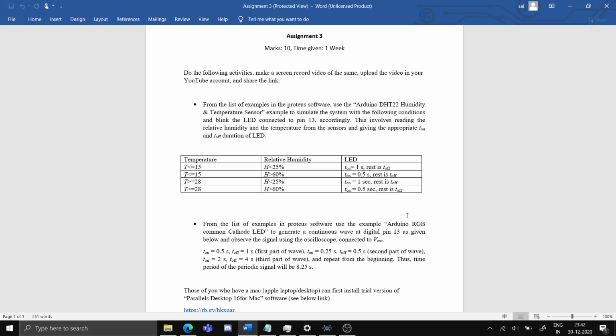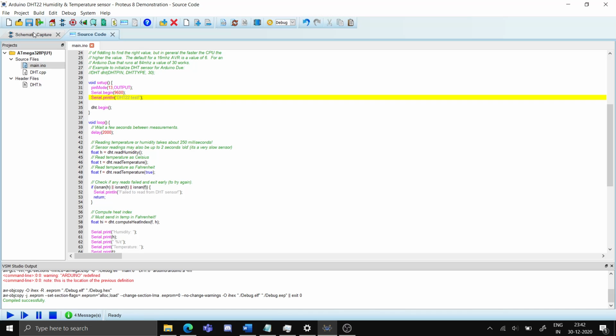My roll number is 20EC10070. So for this week's DIY assignment, we are going to use the Proteus software and the example Arduino DH22 humidity and temperature sensor to simulate the system with the conditions given as follows over here. And we are going to make the LED which is connected to pin 13 on the Arduino board blink accordingly. So for that, first I'll open the Proteus software.